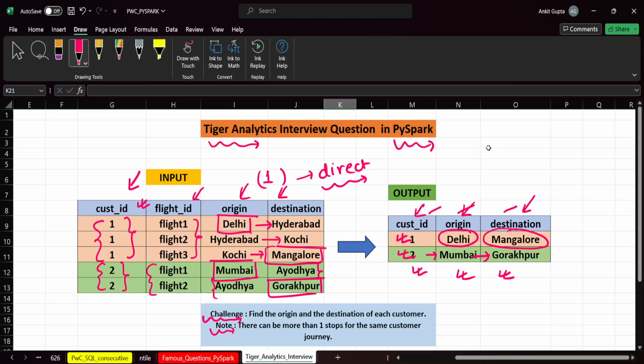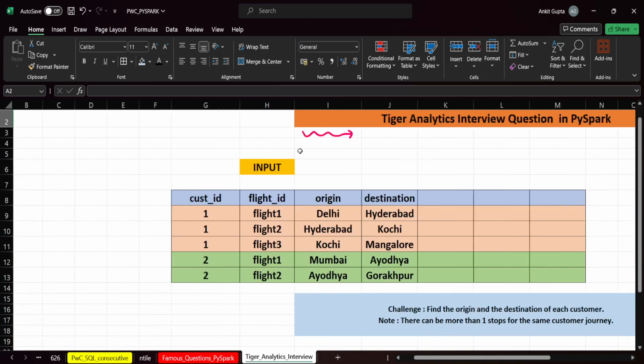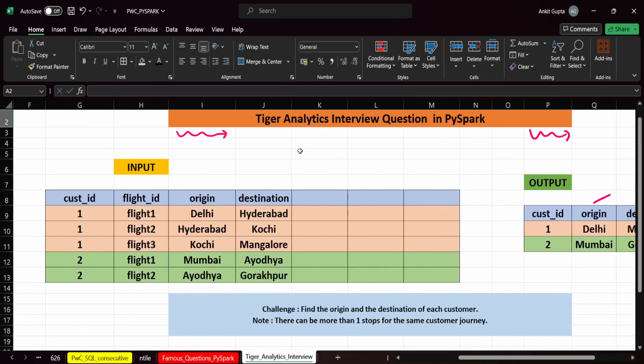The question is quite simple to understand, but the solution would be a little tricky. So let's see how we can approach this. For the same customer ID, we have multiple flights. Customer ID 1 reaches from origin to destination via three flights, and customer 2 via two flights. So what we can do is generate a row number and get the first flight and the last flight.